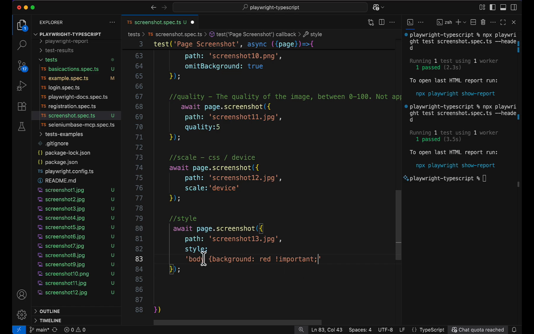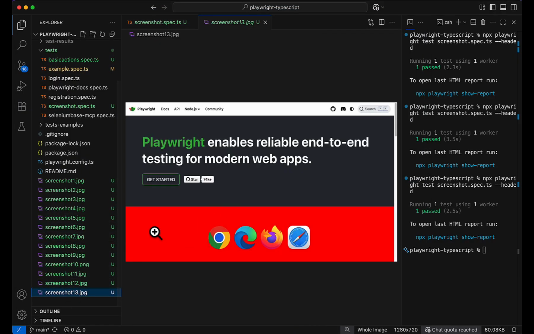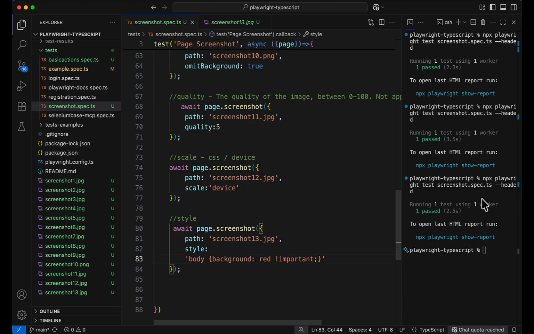Okay, I think we are missing the bracket, just close it here, and we change the screenshot name to 13, and let's see if it is changing the background color. And if you see here, the background color is changed. Okay, so what is this background color again?